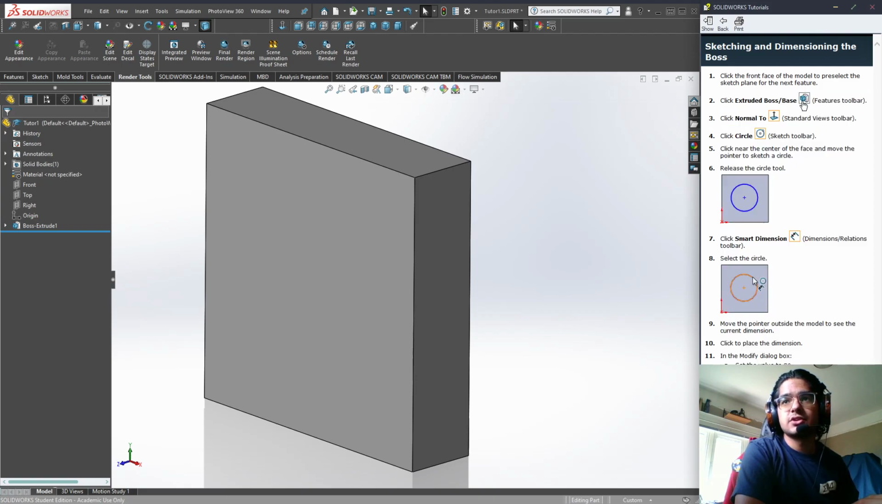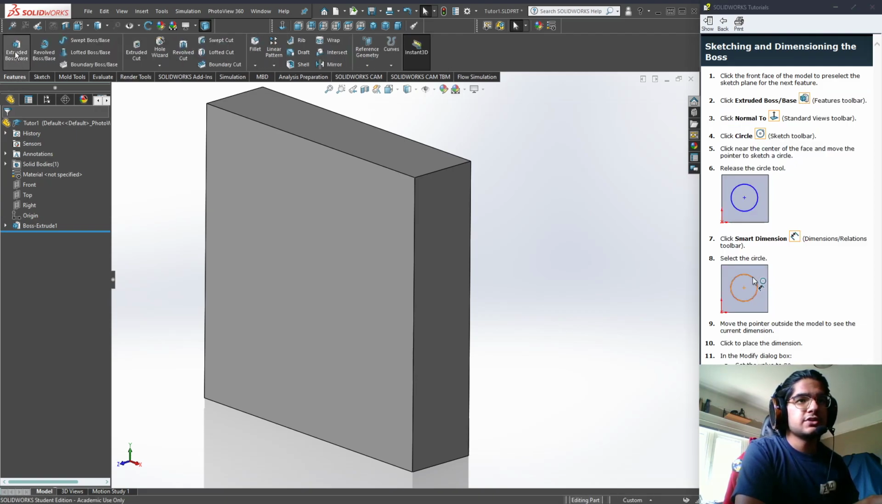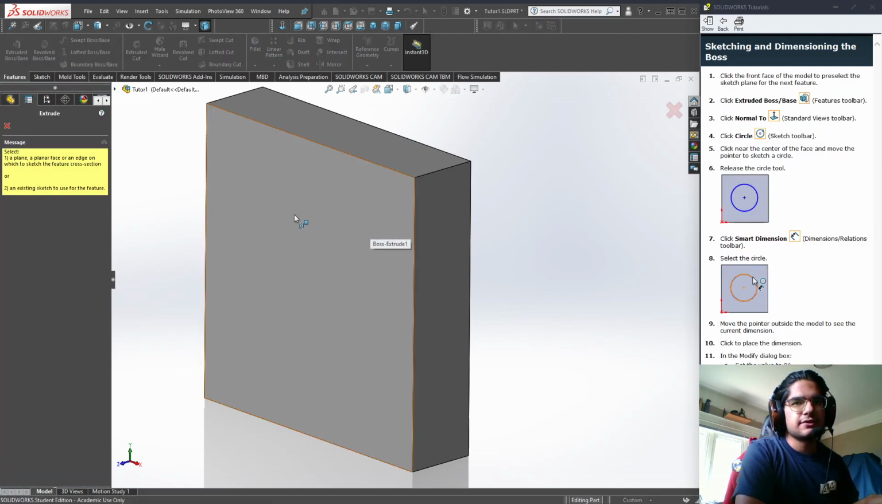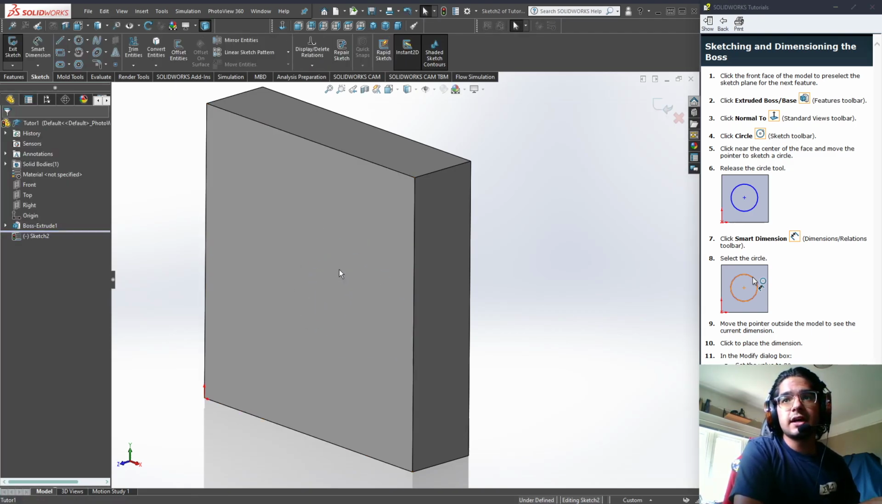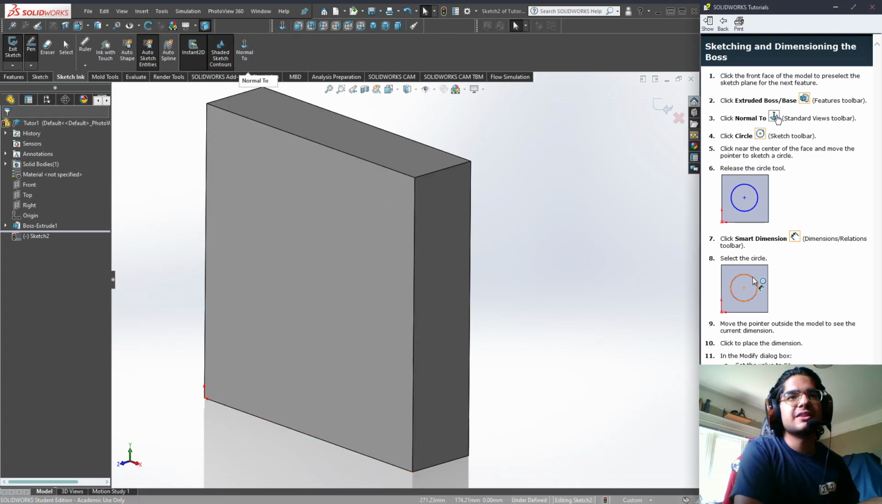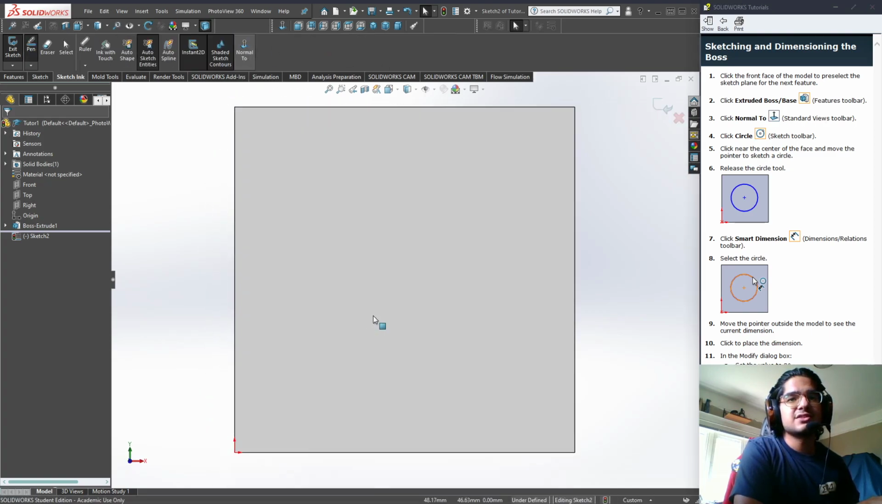So I'm going to go back to extruded boss base. So that's in features, extruded. I'm going to click this surface because this is the surface we want to start drawing on. So you click that. And click normal to. I've never used this. Okay, I guess we'll click normal to so we can see the surface. Other options are middle click or use the spacebar.